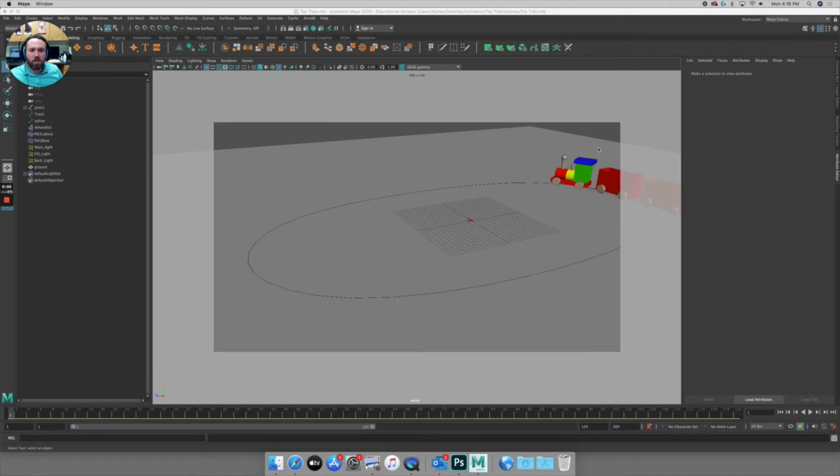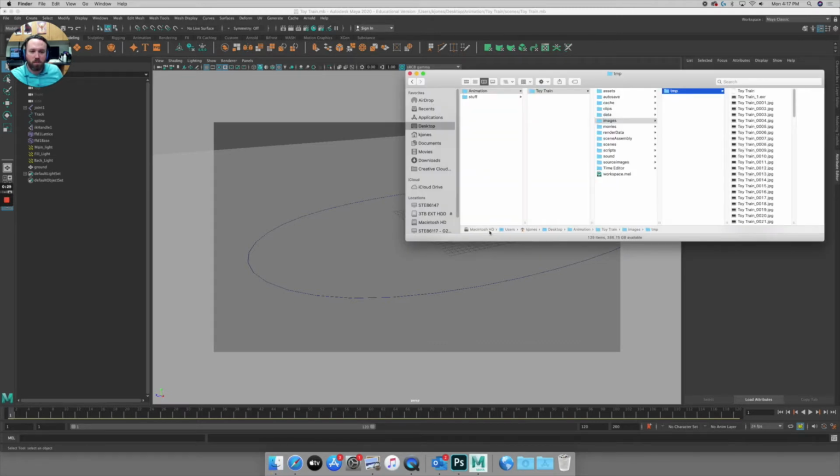Welcome back. In this last video we're going to convert that image sequence into a video, and then you'll be ready to share that or add it to your demo reel or whatever you want to do with it. So first, let's go find those images again. Remember, mine were in my toy train project in images, and they went in this temp folder. It's always a good idea to put them exactly where you want them to be.